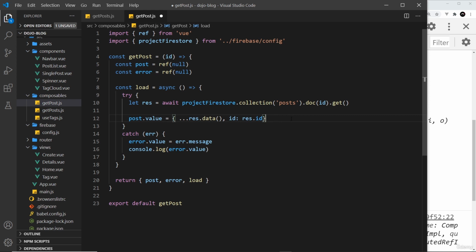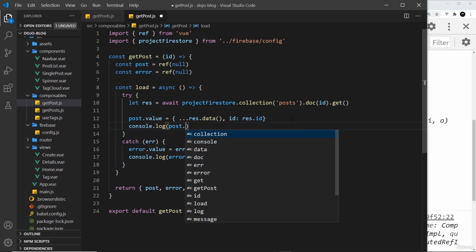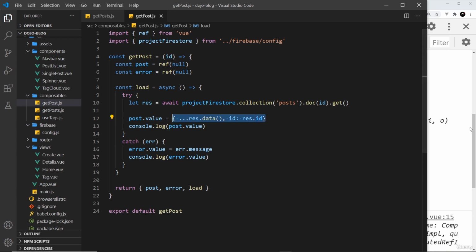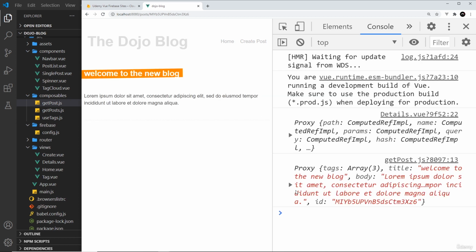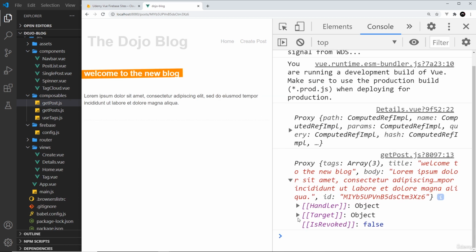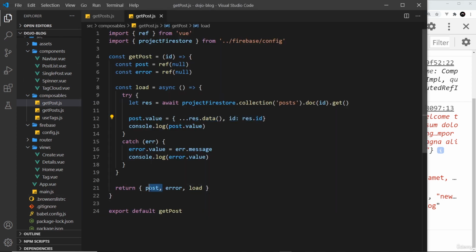Okay, so that's pretty much it. Let's just now console.log post.value right here so we can see this object. I'm going to save it and refresh, and now we can see this whole object right here. And if we take a look at the target, you can see it's got a body, ID, tags, and title, and we can see the content on the page now.